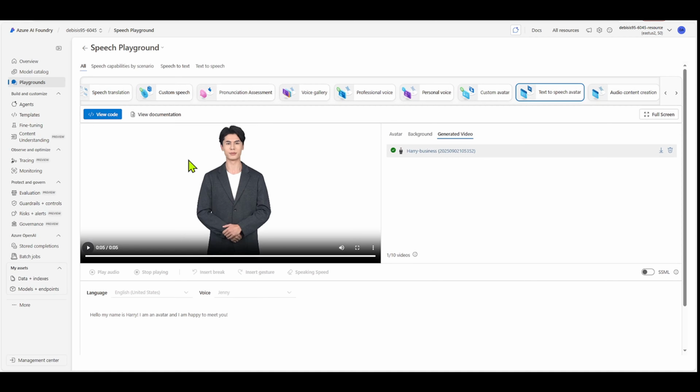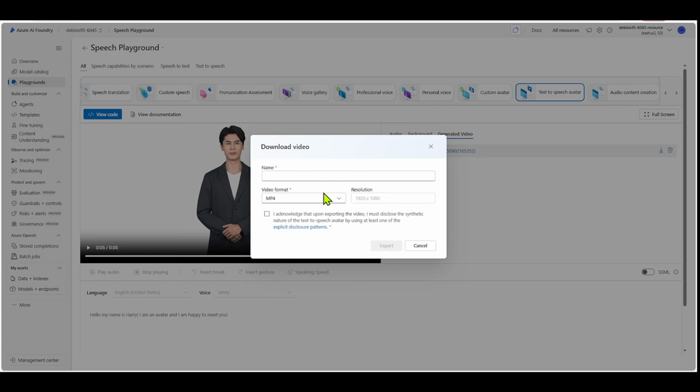Once your video is generated, it will show up here in this tab, generated video, and then you can actually download it and give it a name. You can download it in MP4, MOV, or WebM. And then of course you have to say, I acknowledge that, on exporting the video, I must disclose the synthetic nature of the text-to-speech avatar by using one of the following. You can click into here and it'll show you the different disclosure patterns that you have to use.